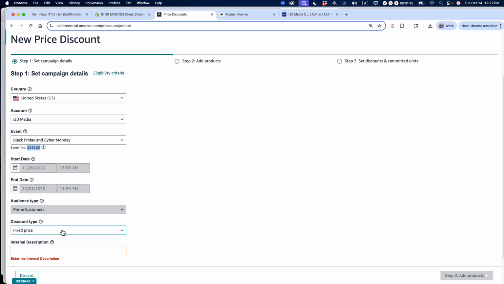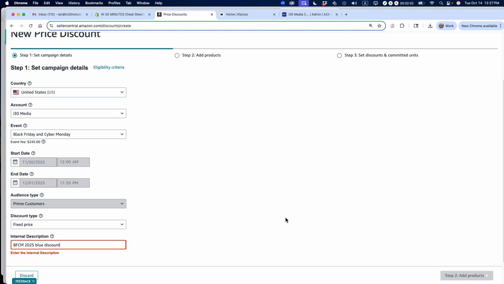Discount type can be fixed price or percentage off. So let's say that I just wanted to take $4 off. So I'm gonna do $4 off, and then I'm gonna do BFCM 2025 blue discount. And the reason why I say blue discount is because of the packaging on this particular product.